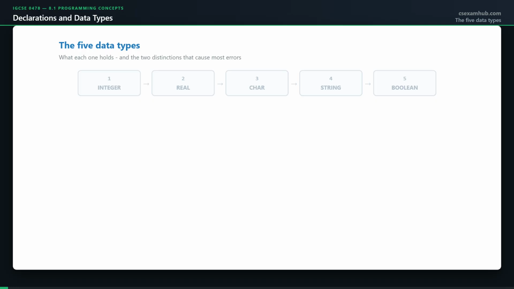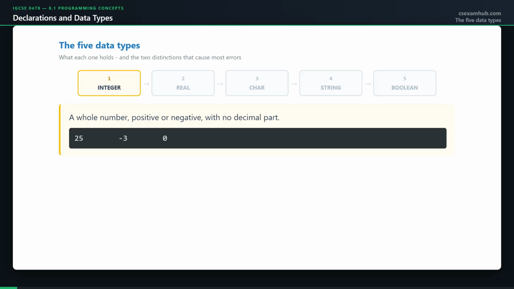5 data types on the syllabus, and you must know what each holds and be able to choose between them. Integer, a whole number, positive or negative, with no decimal part. 25, minus 3, 0. Real, a number with a decimal part. 3.14, 99.99. Char, a single character written in single quotes. The letter A, a question mark, 1 digit.